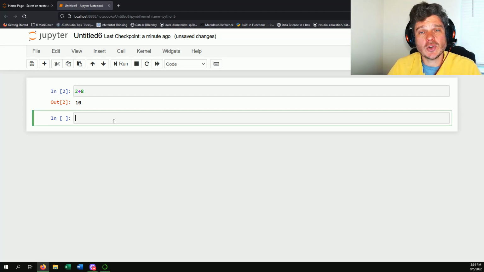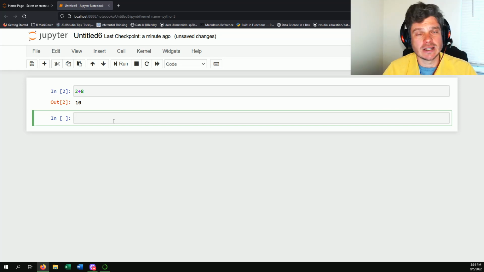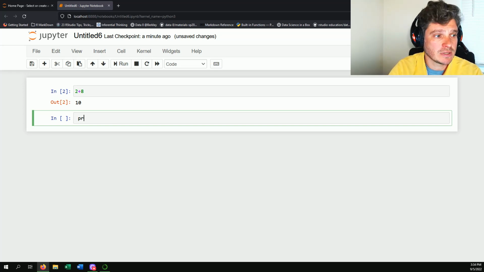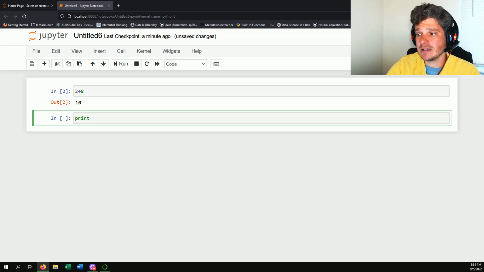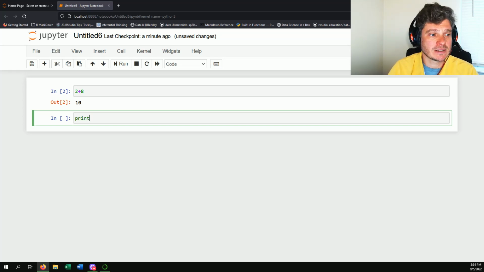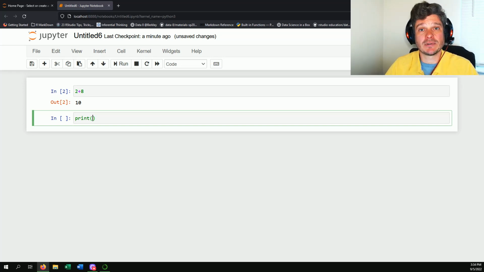We can also run our functions in our input cells. So let's use the function print, because print is going to basically display something. We can see that as we start typing print, as soon as I get to the actual word print, it turns green, letting me know that I'm using a function. We still need our parentheses to define the arguments of our function, what we want the function to do.